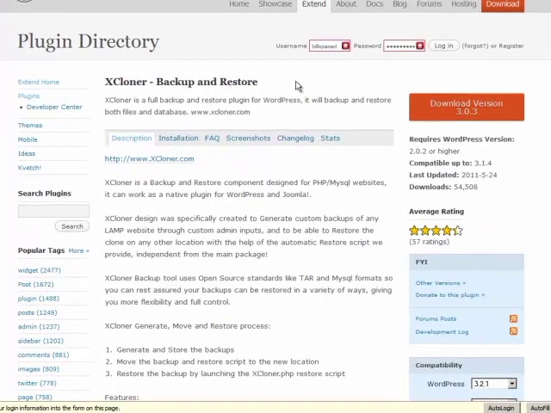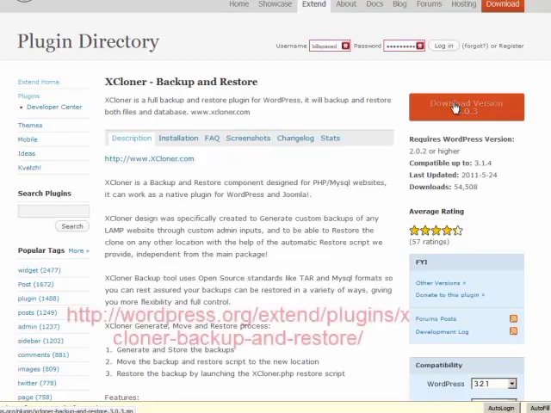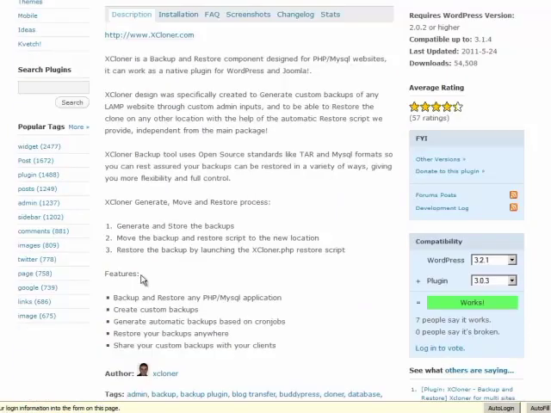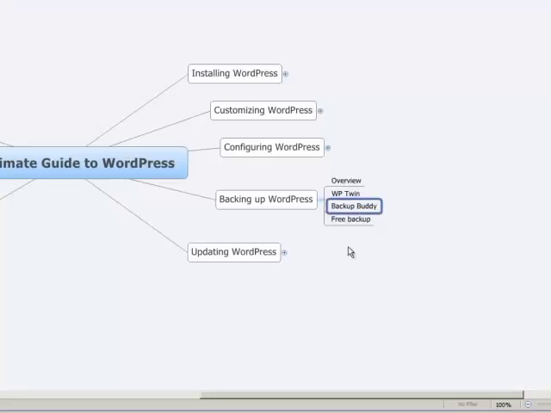Full disclosure, I have not used it. It's called Xcloner, and you can get it for free from WordPress.org. I'll be flashing that URL up here in a minute. And you install it just like you install any other plugin, and you use it according to the instructions shown. Basically, you do the same thing as you do in WP Twin. You generate a backup, you store the backup, you save the backup, you move the backup and the restore script to a new location if you want to redeploy the clone, and you run the script. That's about it. So that's your free backup.